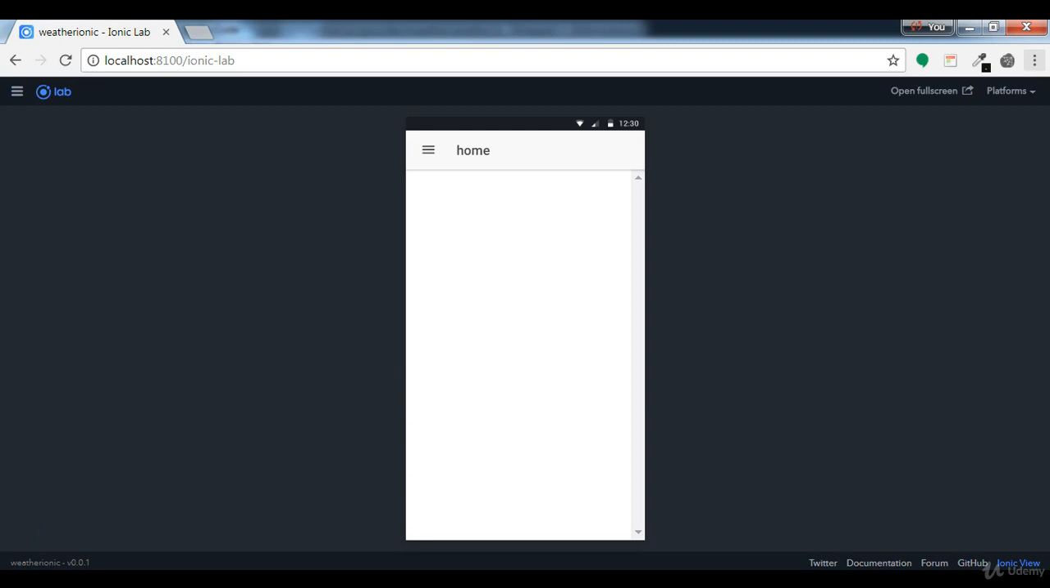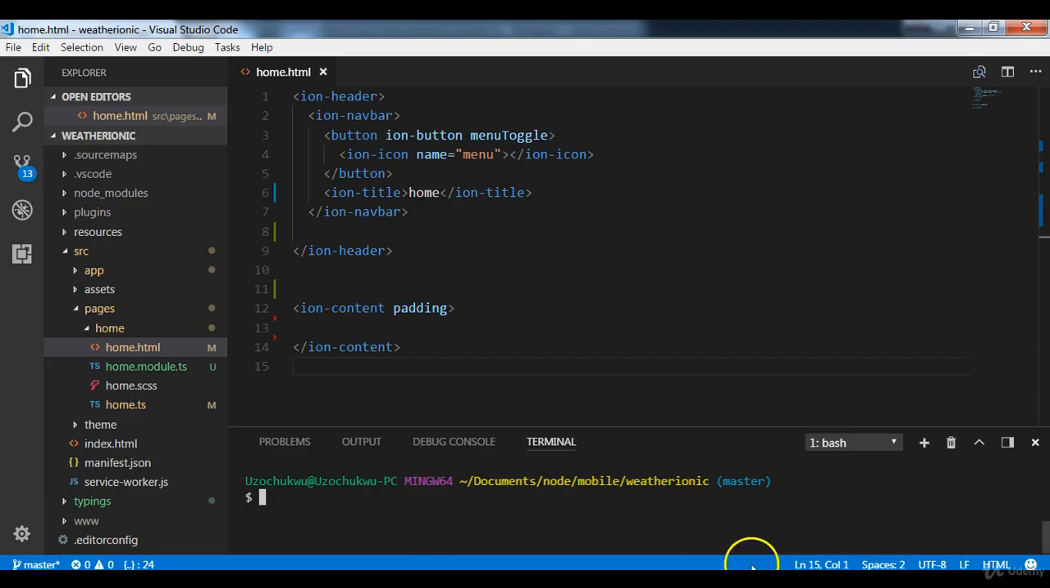Now, to create this provider, let's open VS Code, and in the terminal we just need to type ionic generate provider. Then you can give it any name. For me, I'll call the provider weather. So ionic generate provider weather. Then I hit enter. This is going to create the provider for us.